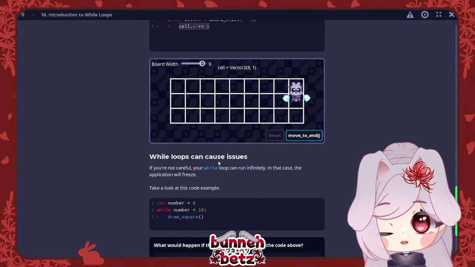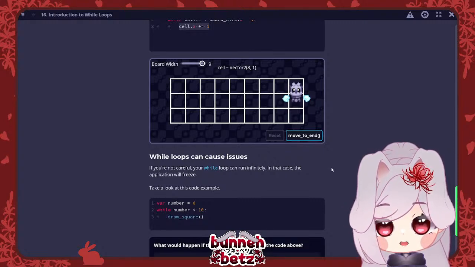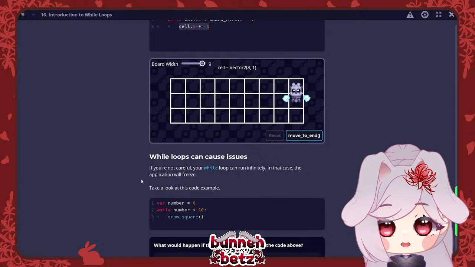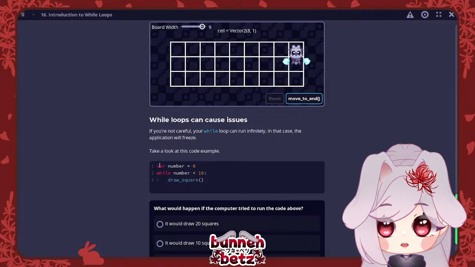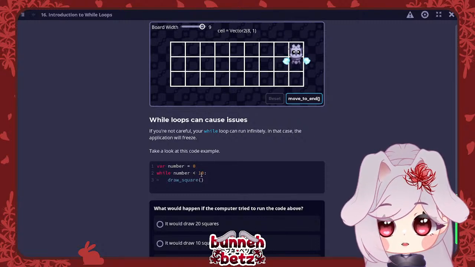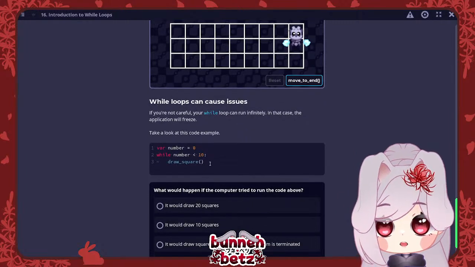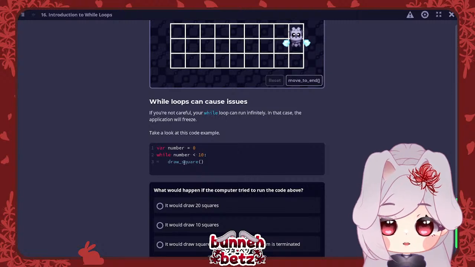While loops can cause issues. If you are not careful, your while loop can run infinitely. In that case, the application will freeze. Take a look at this code example. So var number equals 0, while number is less than 0, draw a square. Because there is nothing increasing number, it'll be stuck drawing more squares.